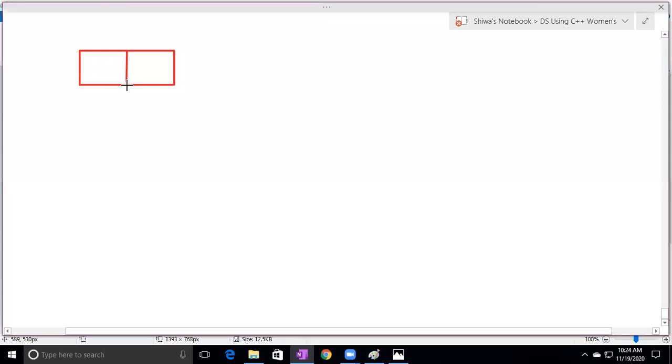So this node I want to create now. Okay, so here this is X. This one is next. So here I want to hold data, and here I want to hold the address of the next node.